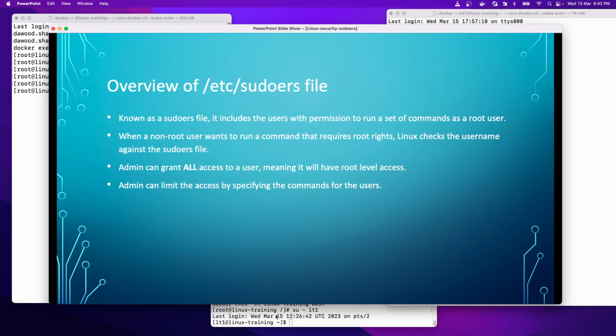Overview of the etc sudoers file. It's also known as the sudoers file, and it includes users with permission to run a set of commands as a root user. Now the sudoers file is a security configuration file which is used to allocate system rights to the system users. This also allows the administrator to control who does what.